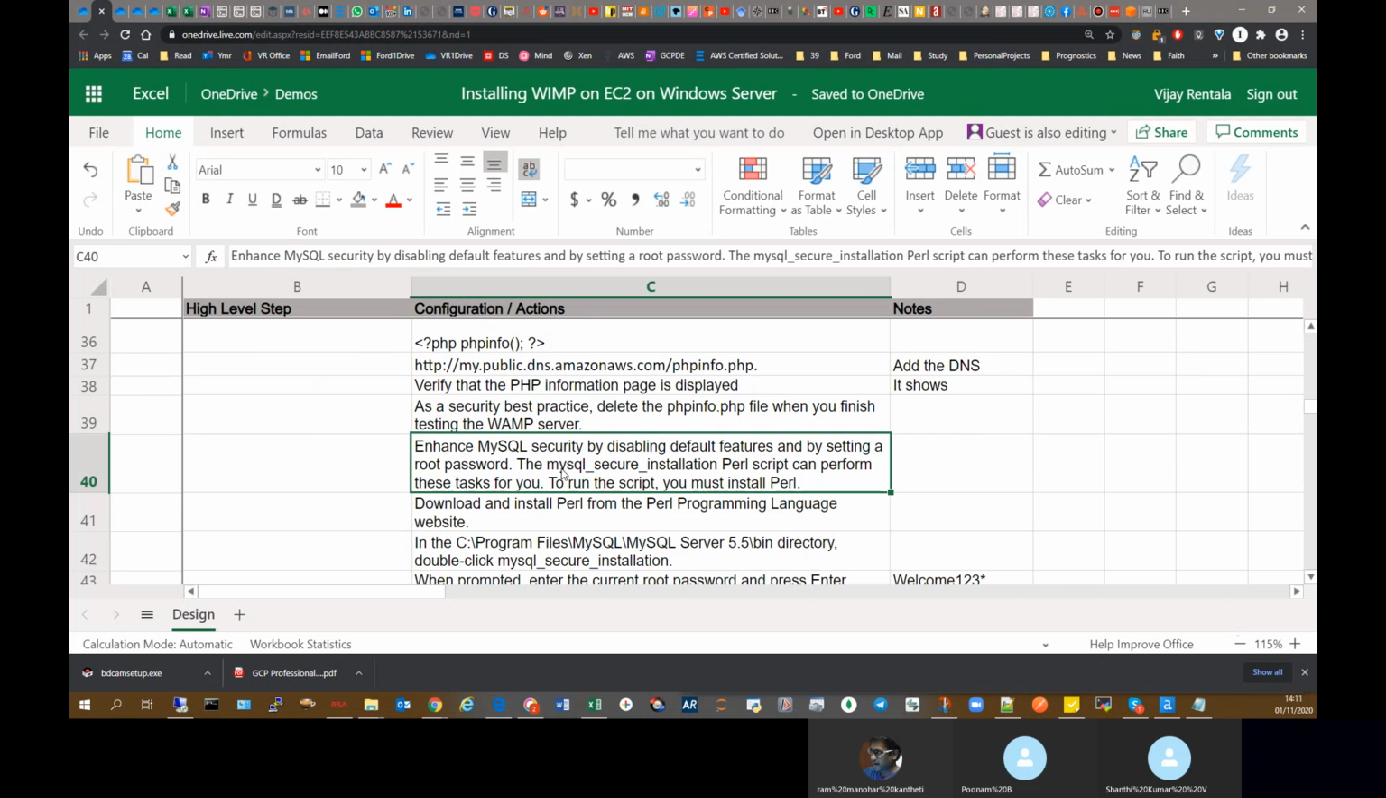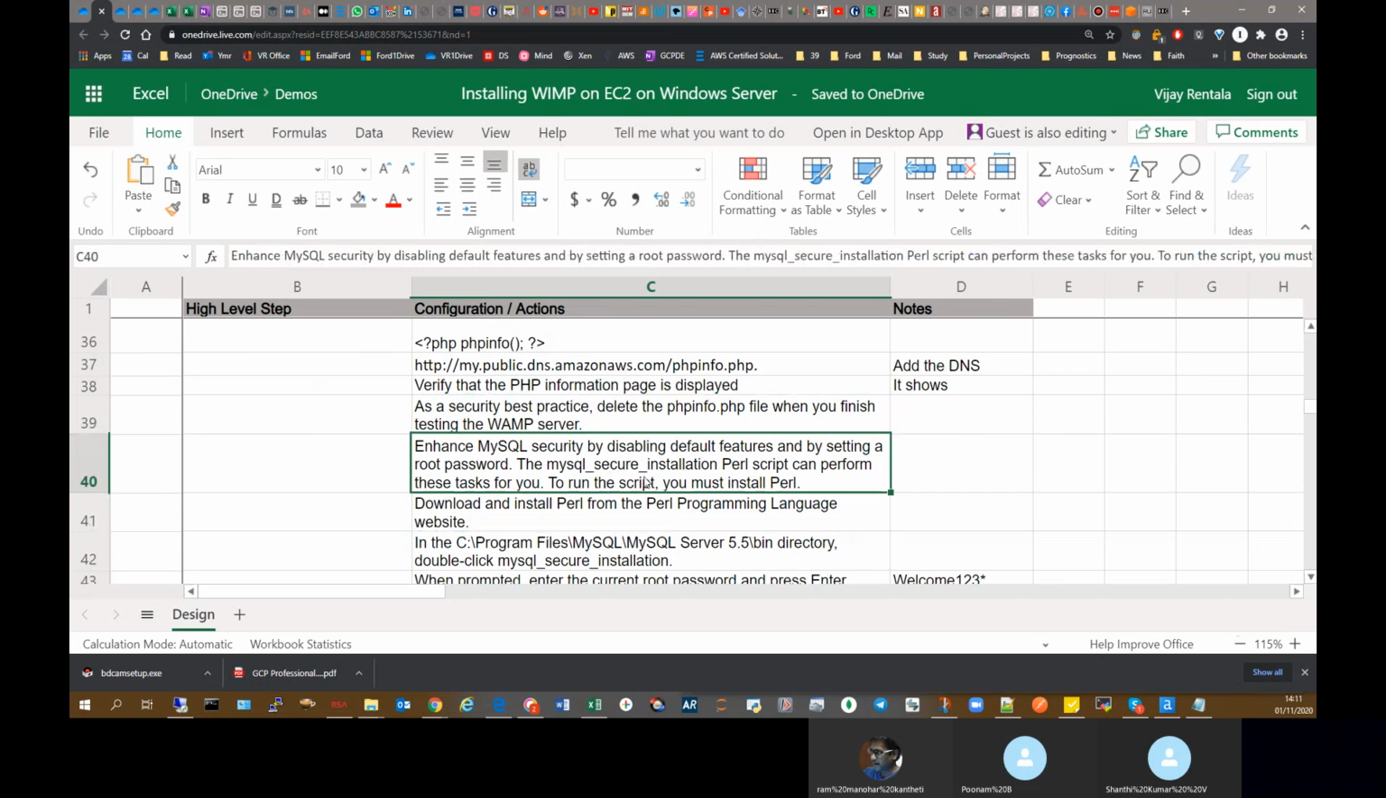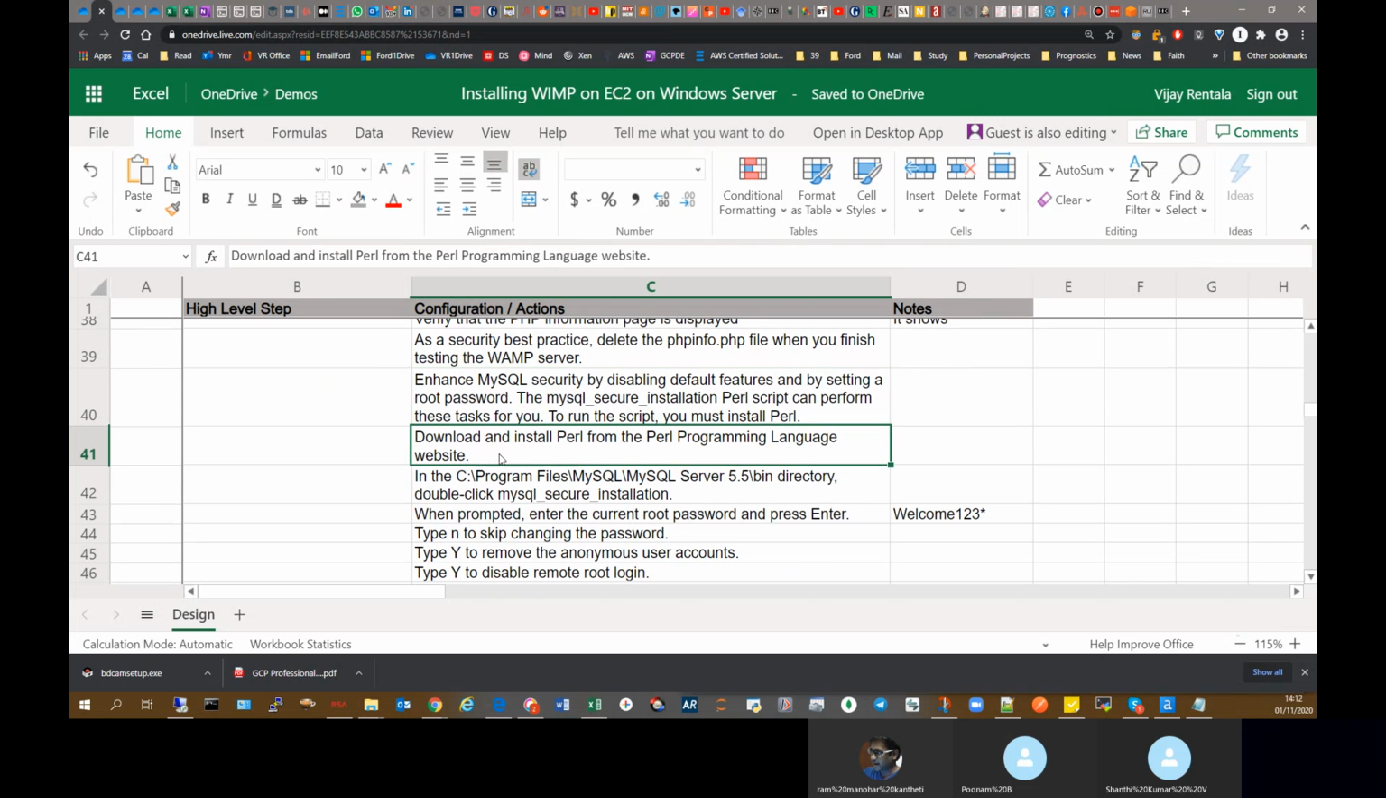This is another part, where this part is checking whether PHP is working or not, and this part is checking whether the MySQL database is working or not. And then for this one I had to install Perl from perl.org. I've done ActivePerl, I think. And then in this folder there is mysql_secure_installation.